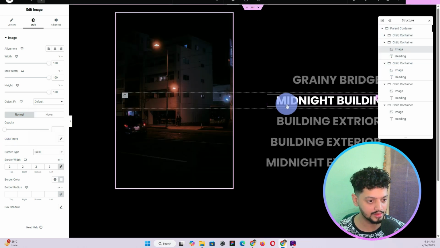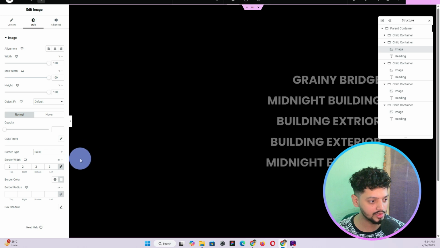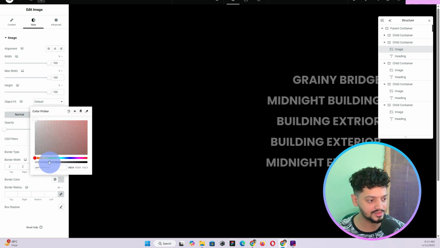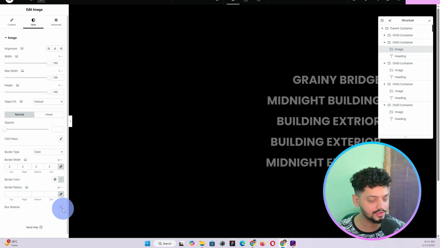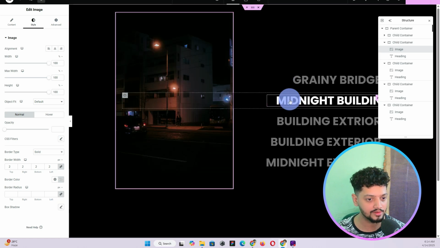This is actually this one. There you can see we have a border, and then you can basically adjust the opacity for the border and everything like that. You can control it. You can also add drop shadows for the images if you want to.